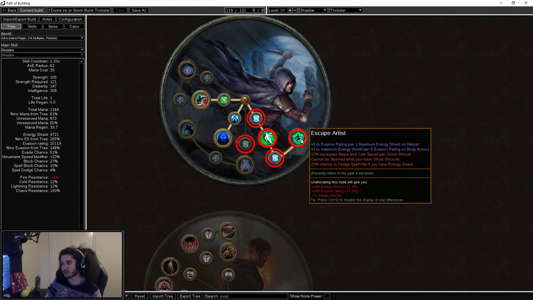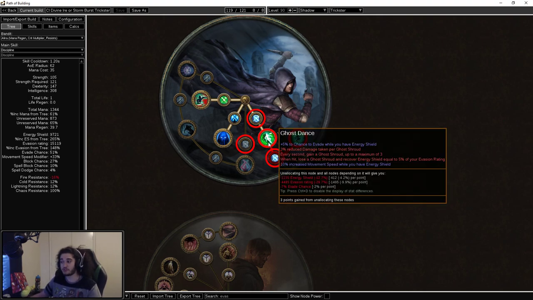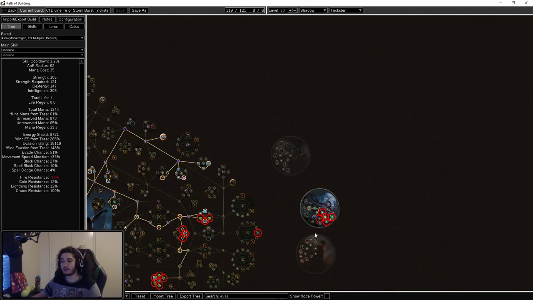So the main reason for this character is testing out and having fun with the new Ghost Dance, which gives us Ghost Shrouds, which are really awesome because you gain a Ghost Shroud every second. And one of the big issues with playing evasion characters is mitigation. This gives you reduced damage taken per Ghost Shroud, which is very nice. And it says when hit, you lose a Ghost Shroud, which means if you take damage from Ignites or Degens, it's not going to proc your Ghost Shroud. So you have to actually get hit. And since we're playing an evasion character, we should have a decent amount of evasion.